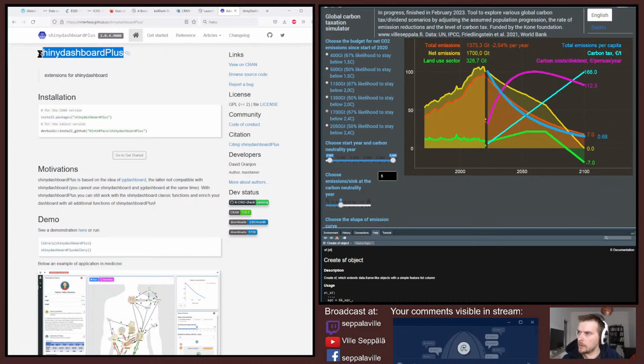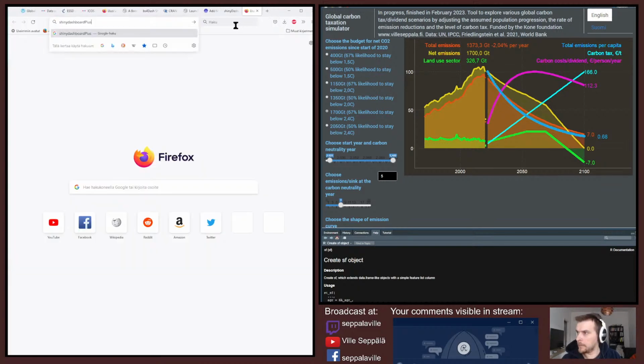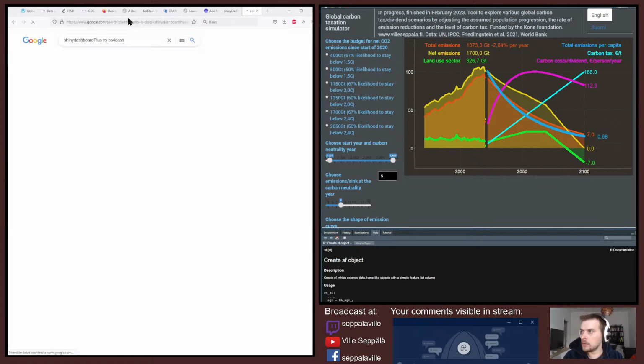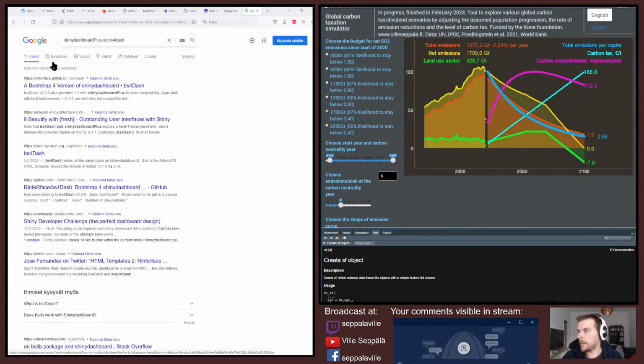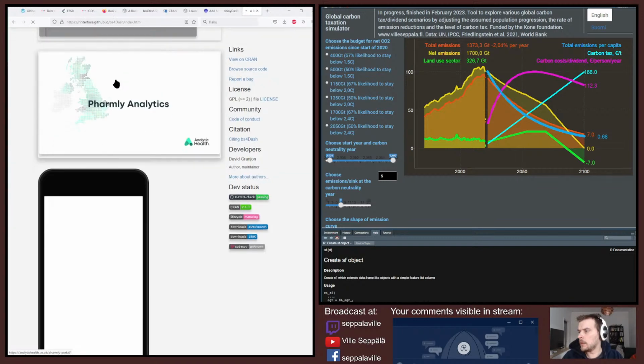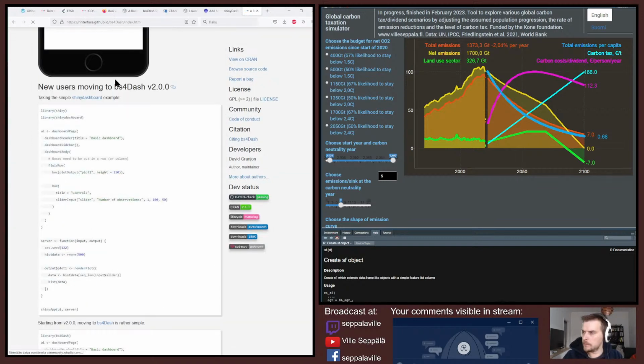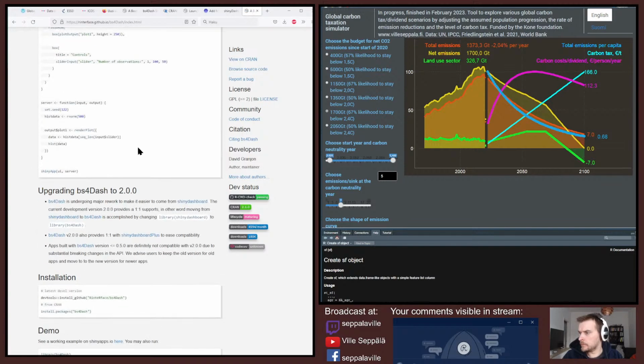Let's try to Google like versus, what was this called? PS4 dash. So like what's the... okay, also provides one-to-one with shiny dashboard plus to ease compatibility.